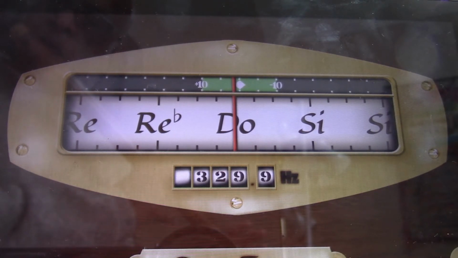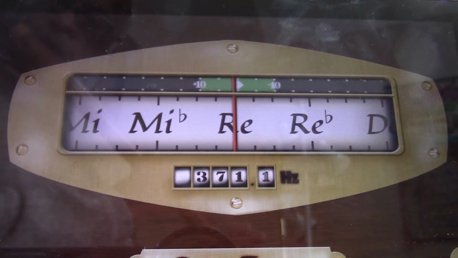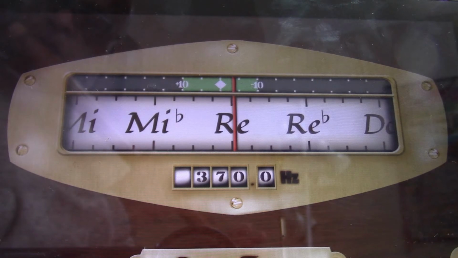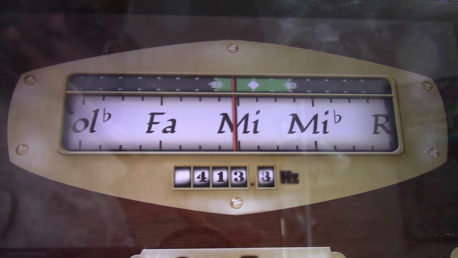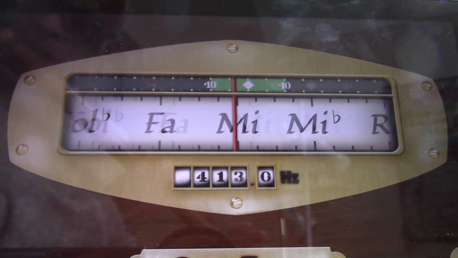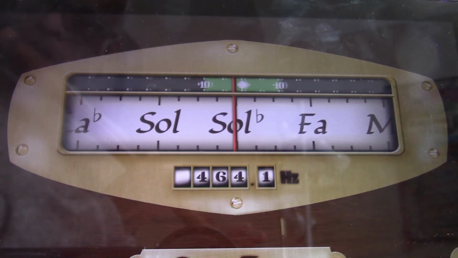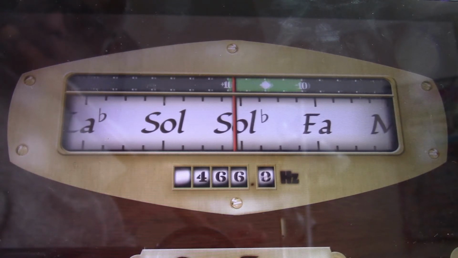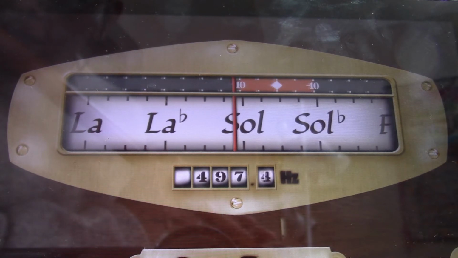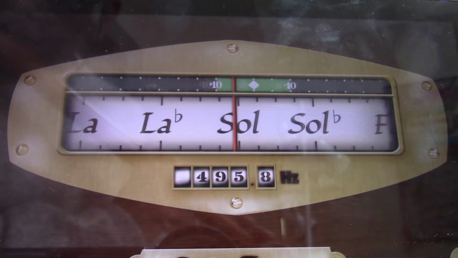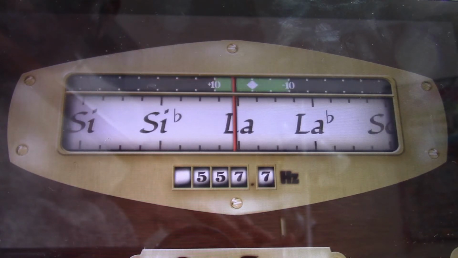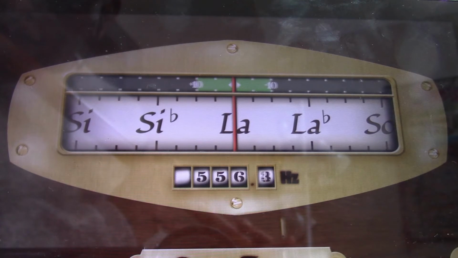Okay, the Do hole is fine. The Re hole is also fine. Ga is fine, may need a bit of adjustment. The Tivra Ma hole is fine. Sol flat. Sol is Pa, and that also is fine. La is Da, that also is fine.